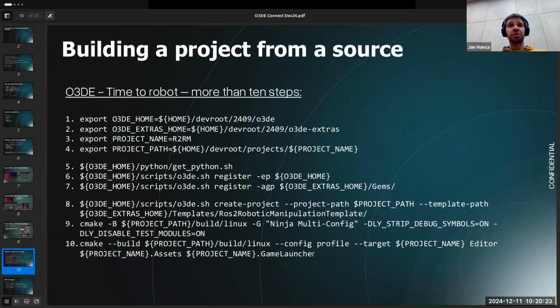So back to the small script that's on the screen. The first 4 points are just to be sure that all the paths are correct. Next, it's all about Open 3D Engine. So the first thing when you pull the Open 3D Engine from the sources, you need to get Python and you need to register the engine itself. So those are points 5 and 6. And you also need to register gems. This is very similar to something I mentioned earlier, which was just pulling gems from the internet. Here it's registering gems that are pulled as source code.